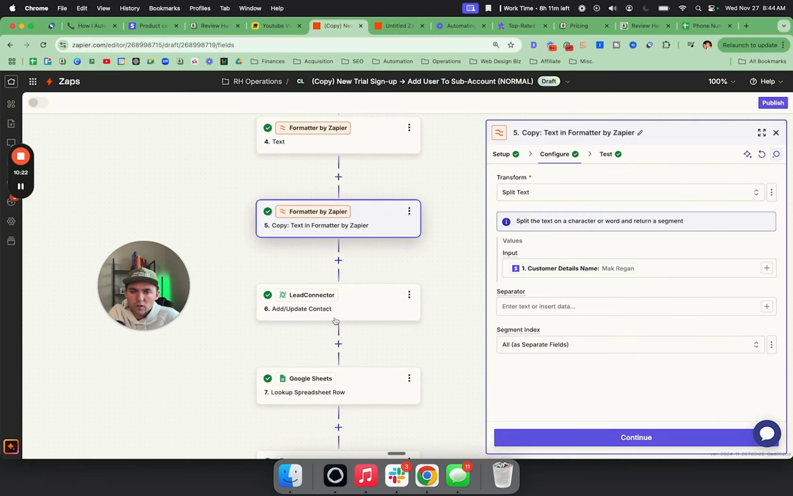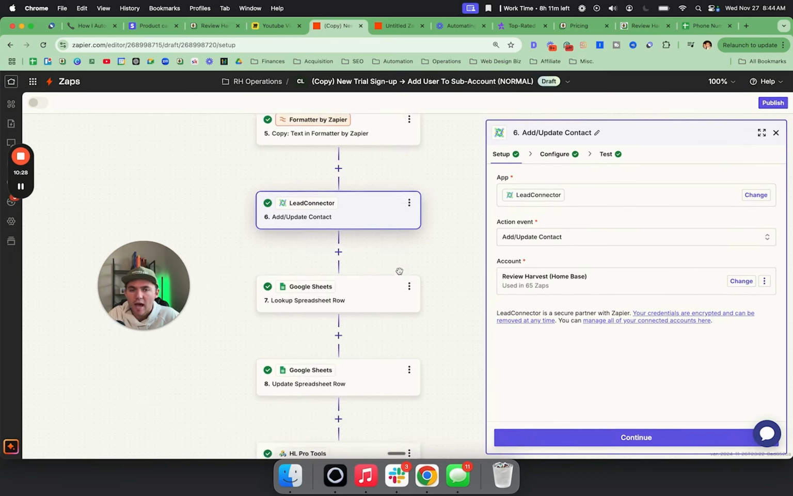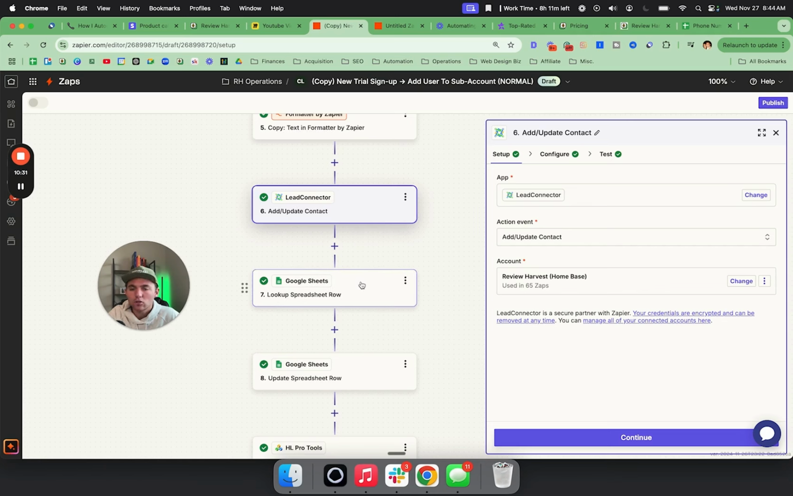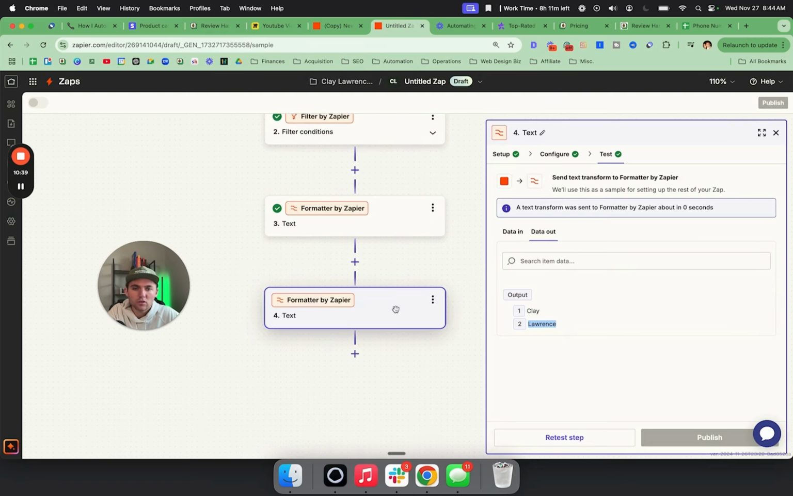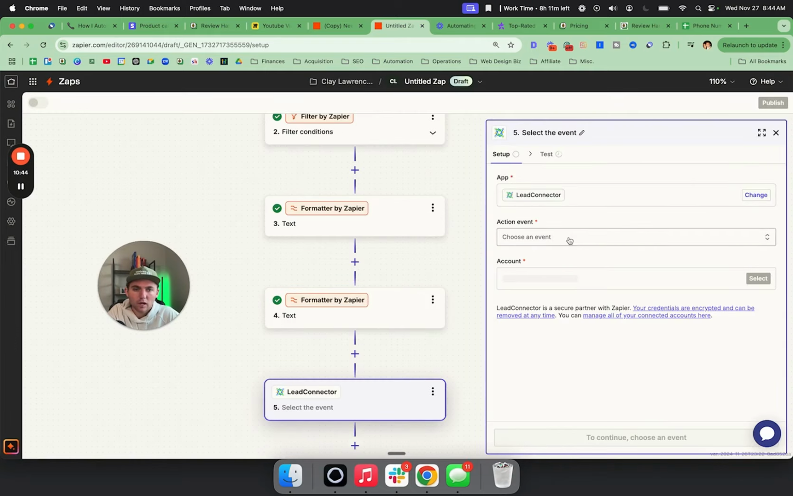So now what we want to do is add/update a contact. This isn't really necessary, but all we're doing is adding this contact to our main agency sub account for tracking and adding a tag saying, hey, now they're on a trial. And all we do to do that is add a step here. We're going to do the Lead Connector, and we're going to choose an event. We're going to add/update contact.